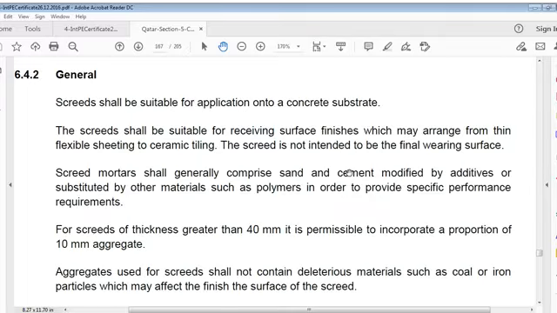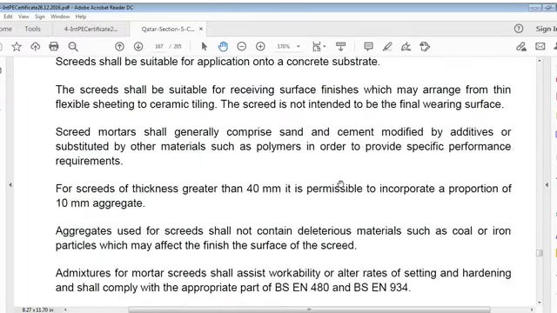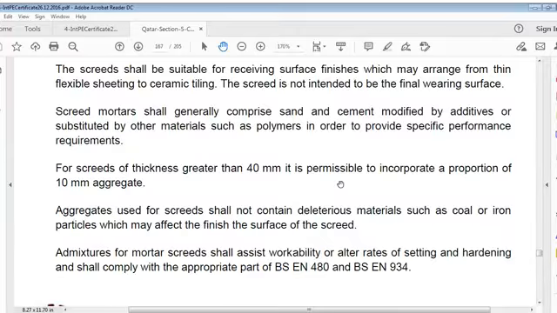Screed is not intended to be final wearing surface. Screed mortar shall generally comprise sand and cement modified by additives or substituted by other materials such as polymers in order to provide specific performance requirements. For screeds of thickness greater than 40 mm, it is permissible to incorporate a proportion of 10 mm aggregate.